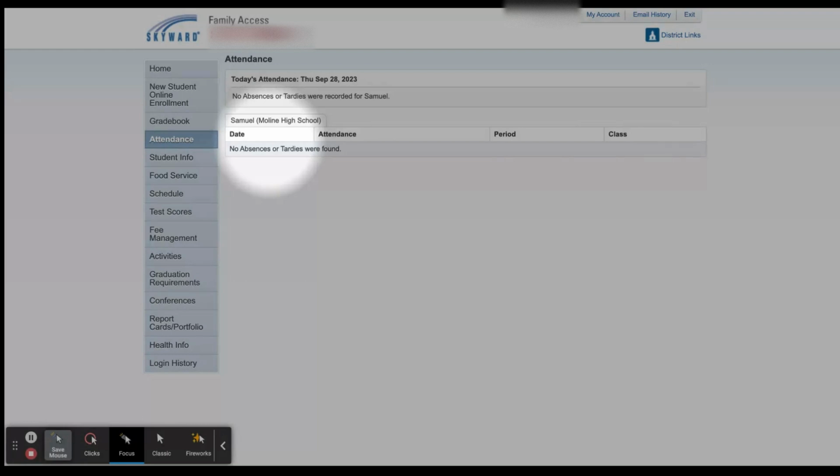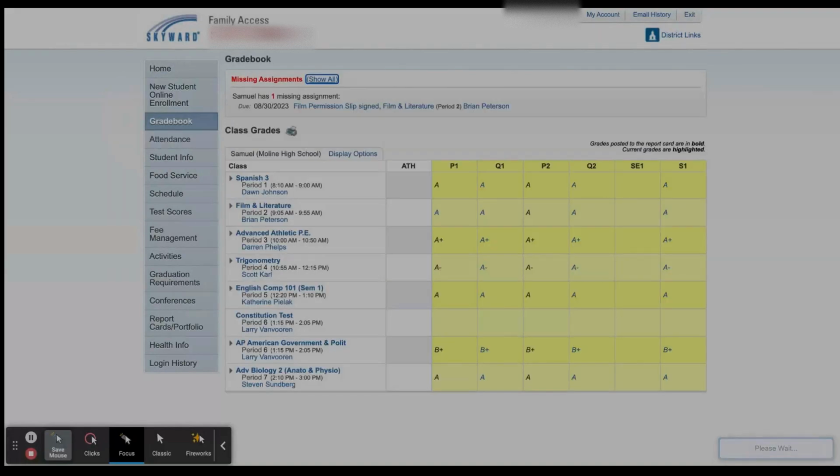Okay, so now it's time to move on to the gradebook. So I'm going to click right here on gradebook, and as soon as I do that, you are going to see that all of my child's classes show up right here. The first one that we're going to look at is Spanish 3. That is his first class.